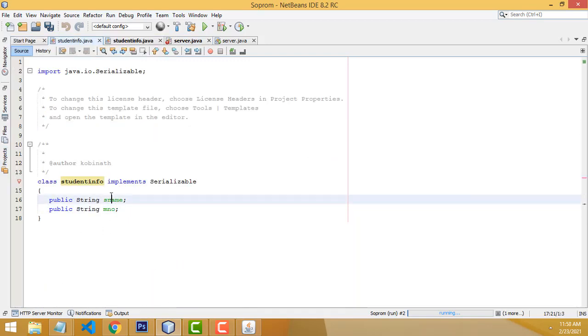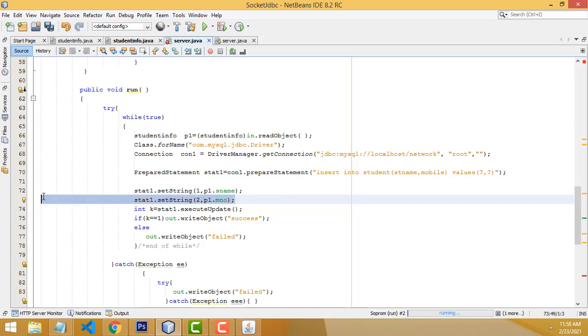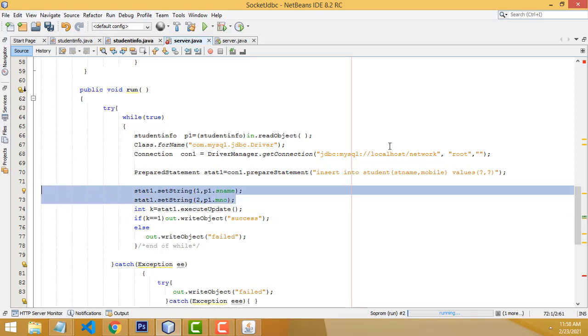This is a public variable which can be accessed in the server class. We have already created the object of the StudentInformation class, P1. Get the object and get its variables, student name and mobile number. After that, when the client request comes to the server, the server gets the request from the client and does the task.